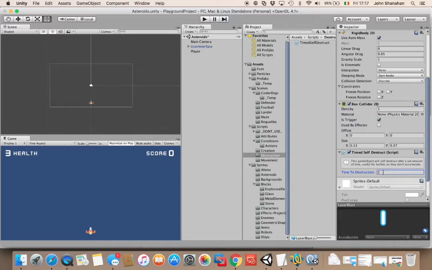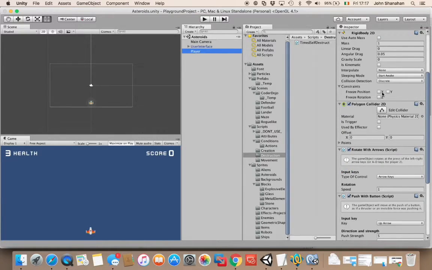Now, the next thing we want to do is... Let's see what we're going to do. We'll leave it at that for the moment, I think. Just save. We'll go back to the player, and we want the player to be able to fire the laser blast. So go back to player, and we will go here, and there is another script we need to get for player.